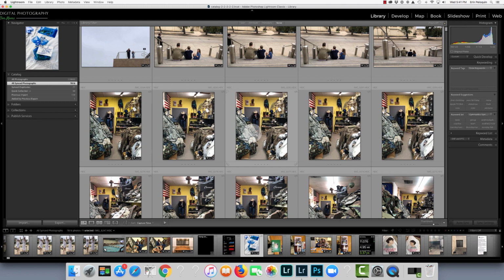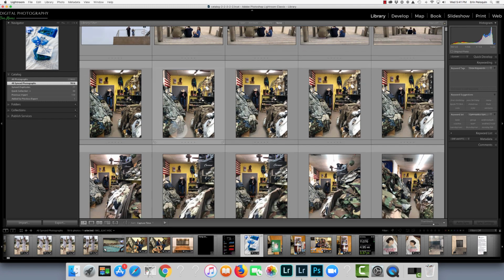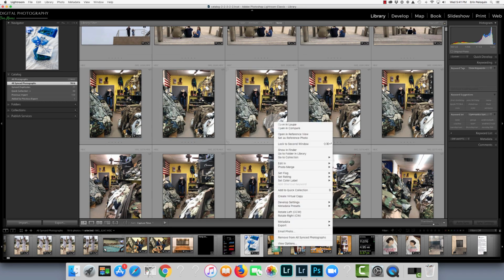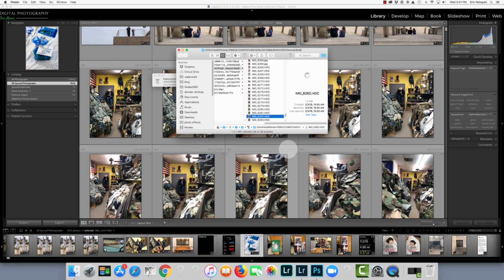These photos are stored permanently on your computer, your desktop or your laptop, until you delete them. So I bet your next question is, well, where are they stored? Where do these photos live? So you can right click on any of the photos and select show in Finder. Now if you're on a PC, this is probably going to say something like show in Explorer, show in File Explorer, something like that.